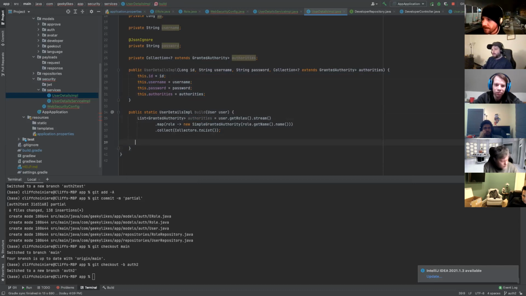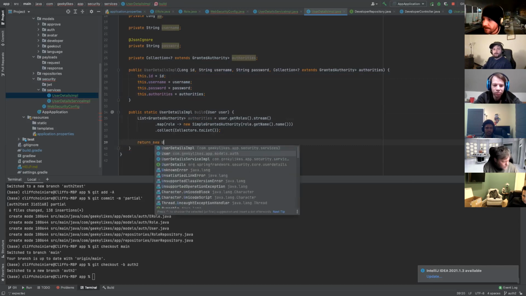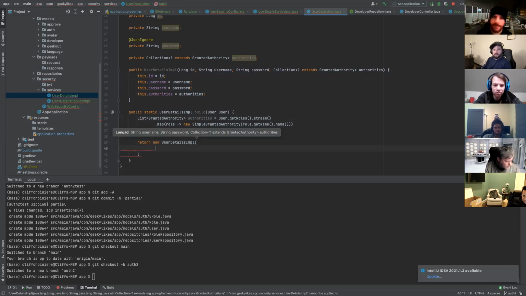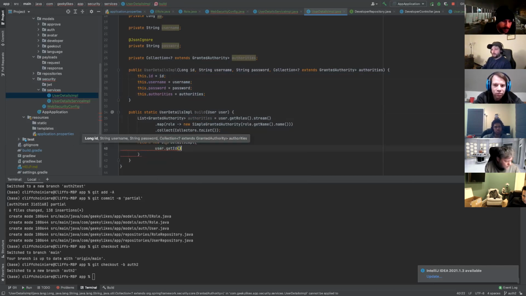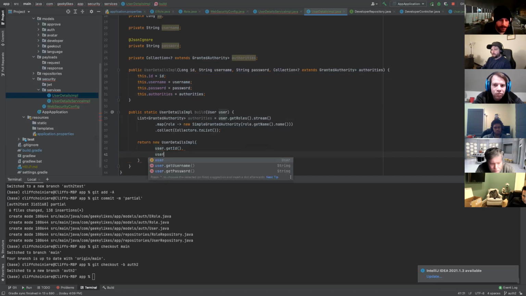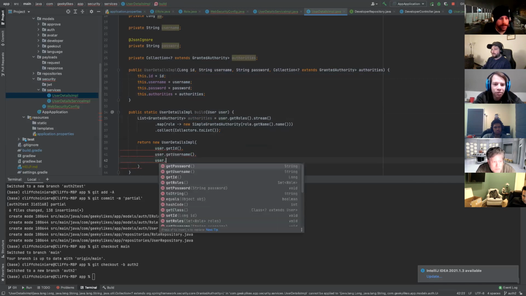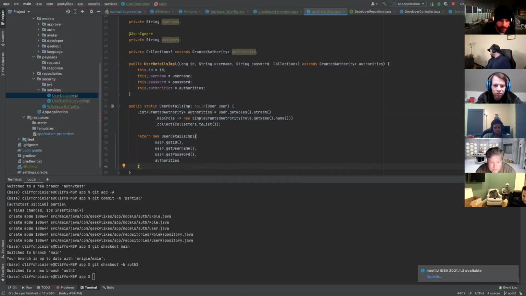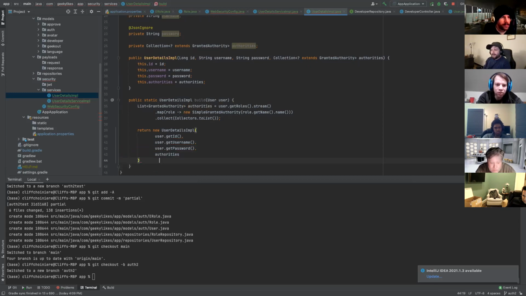So, return new user details implementation. User.getId, user.username, user.getPassword. That, and then while that's all over there.